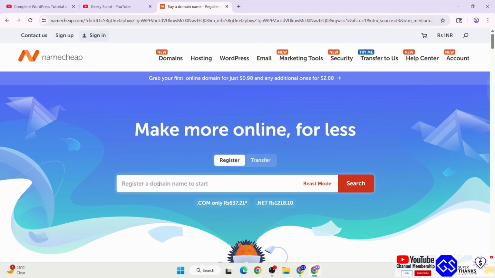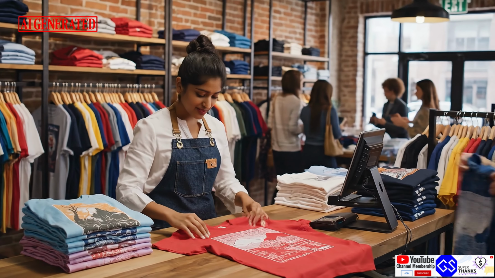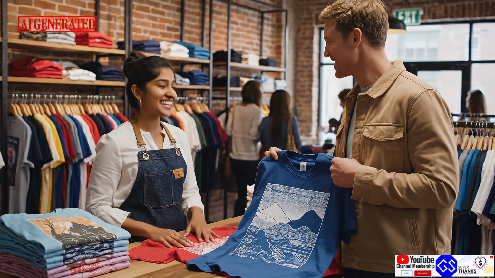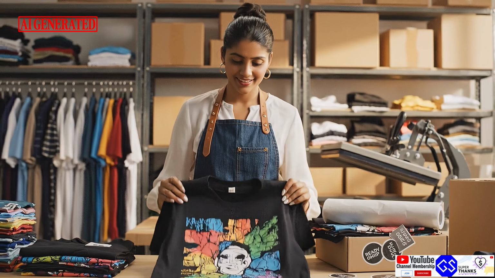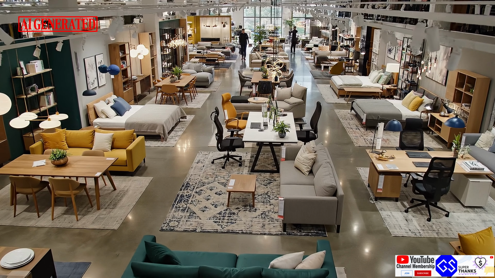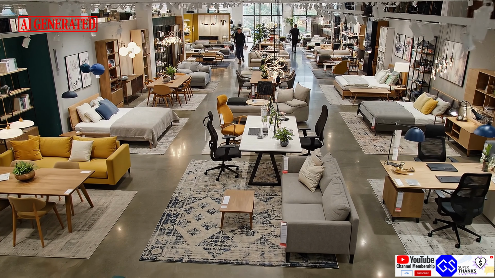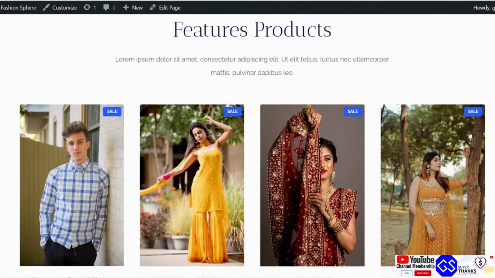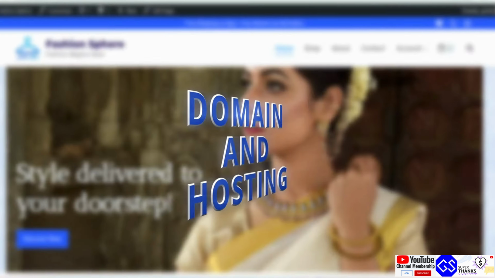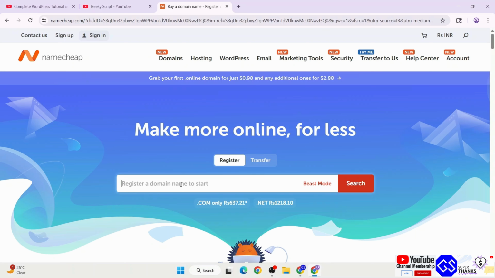So here, search for that domain name. This domain name could be your name or your business name, anything you want. So maybe you are running a t-shirt selling business or a furniture business. You want to promote that. For that you will need a website, right? And you need to purchase a domain and hosting as well. So whatever your business name is, you just put that over here.